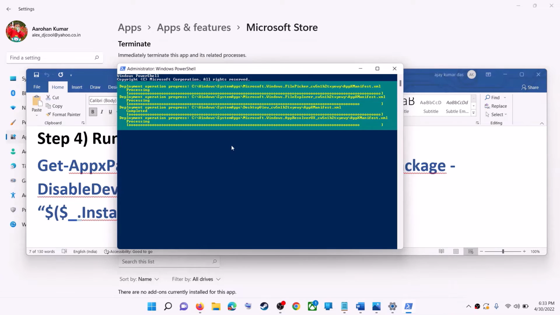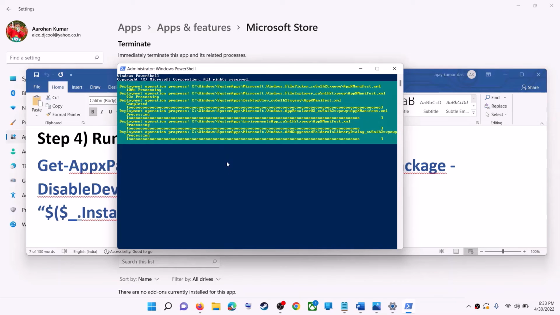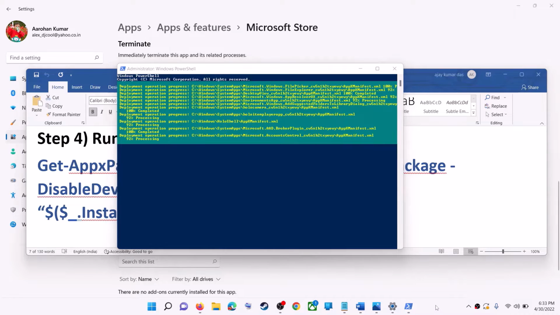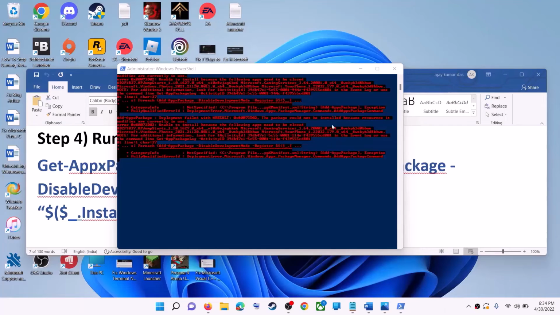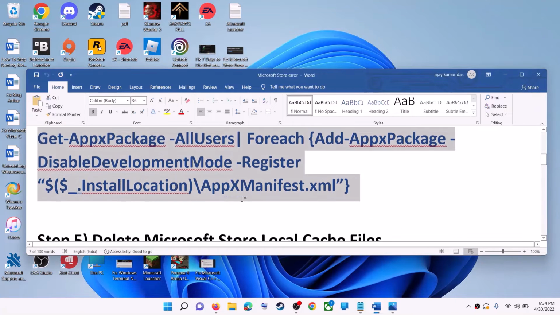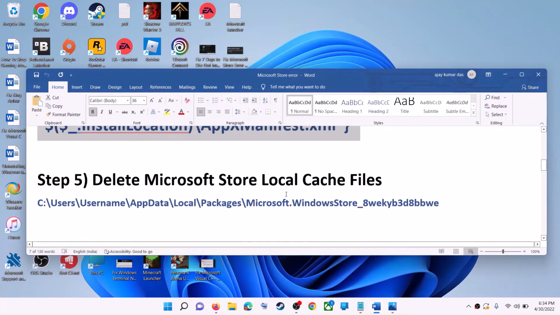Now this process will take some time. During this process, you will receive some errors in red color. So if you see any errors in red color, just ignore them and let the process complete. Now once done, close this window. Now use Microsoft Store. Now the next step is to delete the Microsoft Store local cache file.